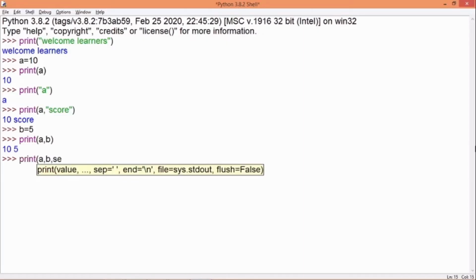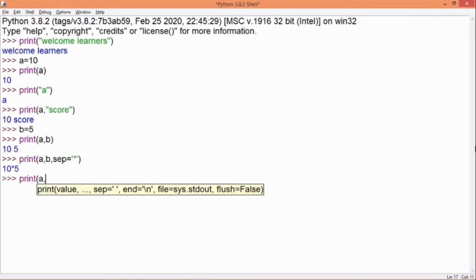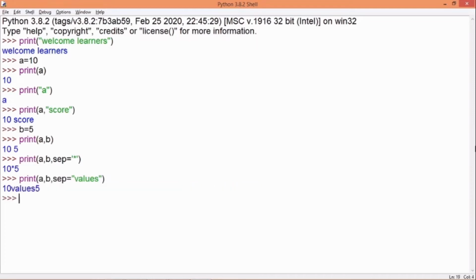Now let's see how the sep argument will work. When I try to print the values of a and b in the last example, you must have noticed that they are separated with a space in between them. Now in this example, I specify the star symbol in the sep argument, and 10 and 5 have been separated by a star. Now it's not necessary to have a single character. You can also write a double quotes enclosed string, which is a combination of characters, and that can also be used as a separator in between the values.